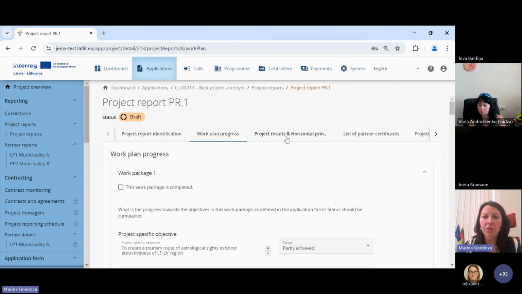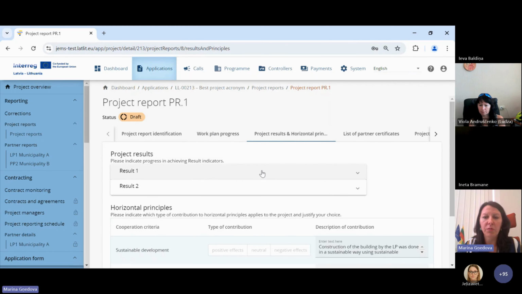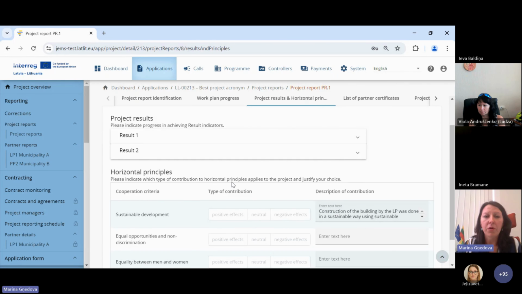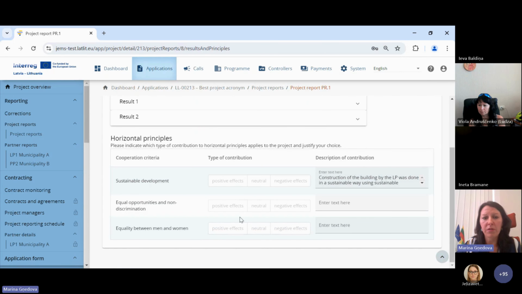The next section is about project results and contribution to horizontal principles. Project results also leave for the last report, when you see what was achieved in the project and how results were achieved, and compile information and provide it in a clear way. For horizontal principles, please report every period depending on activities that you have done.